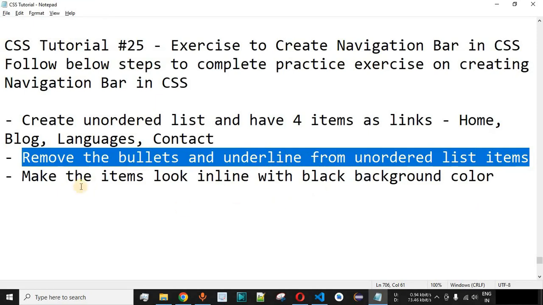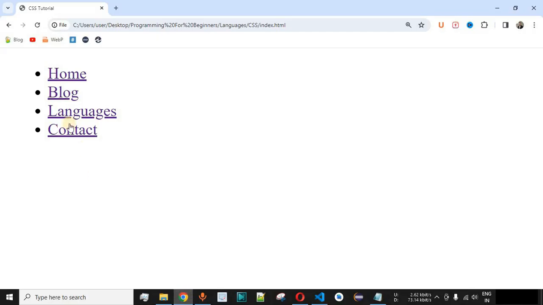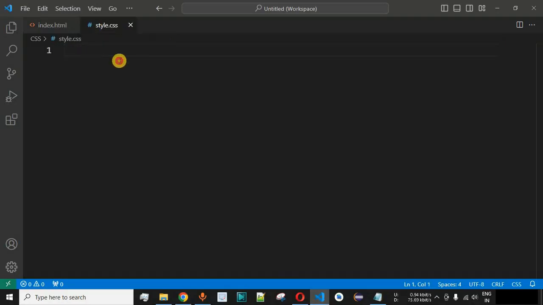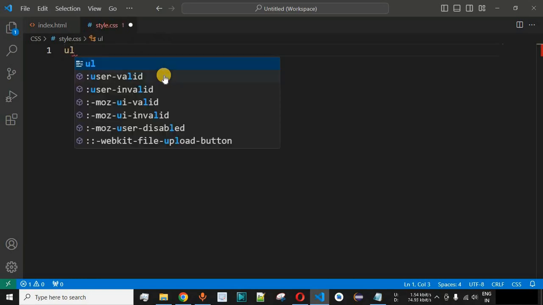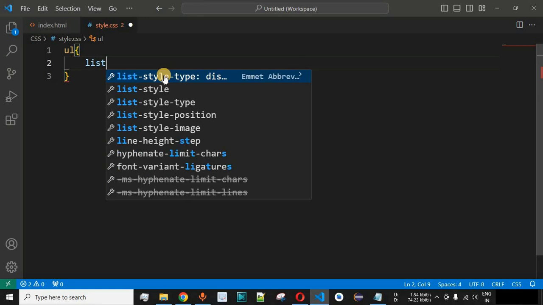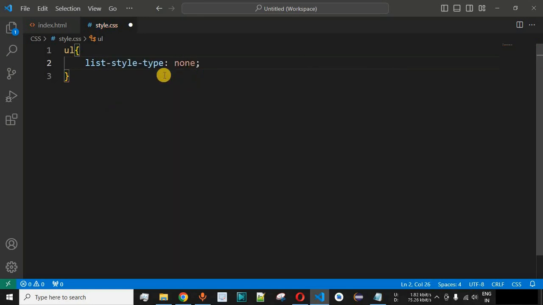So what we can do is simply we have to provide the CSS properties inside the style.css. So guys, in order to remove the bullets from this unordered list over here, you can see these bullets. What we can do is we can use the list style type property for the unordered list tag. So in this case we say the UL tag over here, and simply we are going to provide the list style type CSS property, and we will say none in this case.